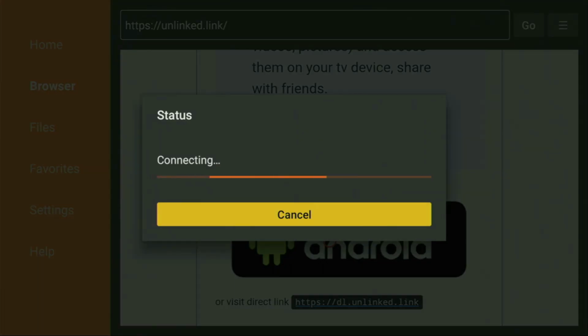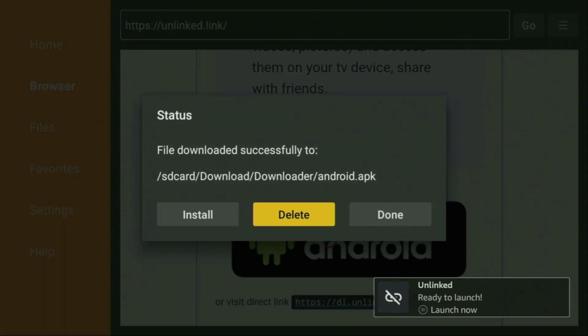Now the download of Unlinked should start. Usually it doesn't take long, but of course it all depends on your connection speed. Then click on install and wait until Unlinked gets installed to your Firestick. After that, don't click on open yet, instead press on done, and this way we'll be able to delete the installation files as we don't need them anymore on your device.